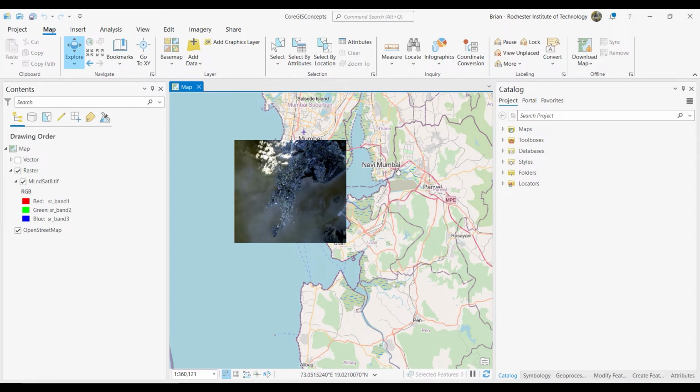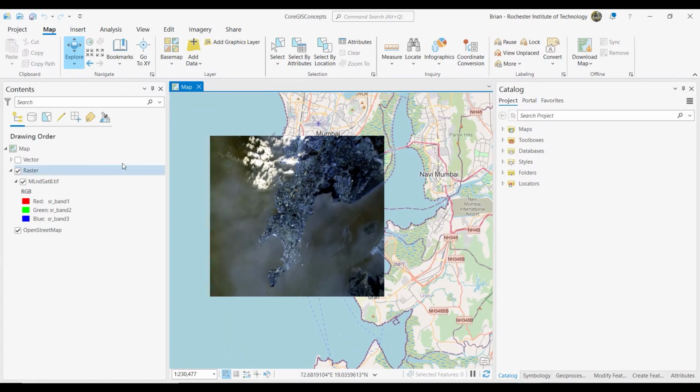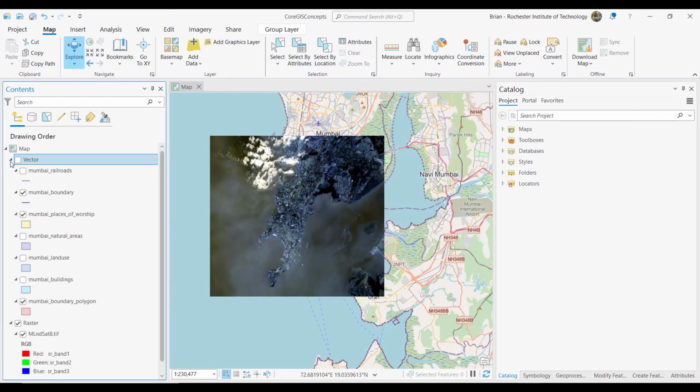That's really all we need to worry about for today. Over on the left where it says Contents, there's vector and raster. If you uncheck raster, that'll turn that image off. If you go to the drop down, there's a little triangle right here. This is what's called a group layer. If you turn that on and check things in here, you'll see various data sets.